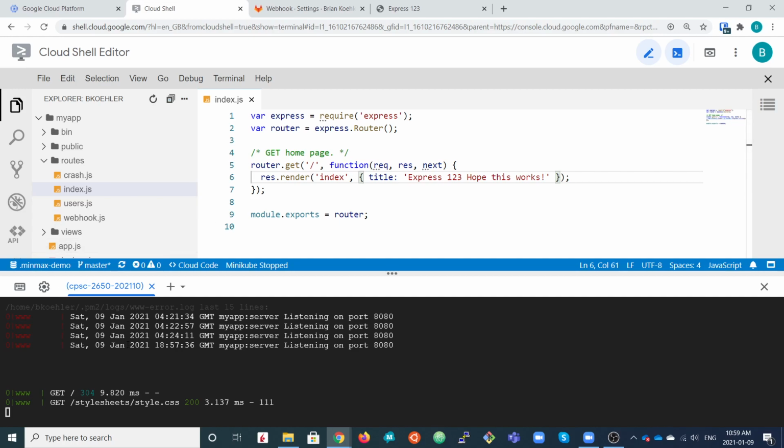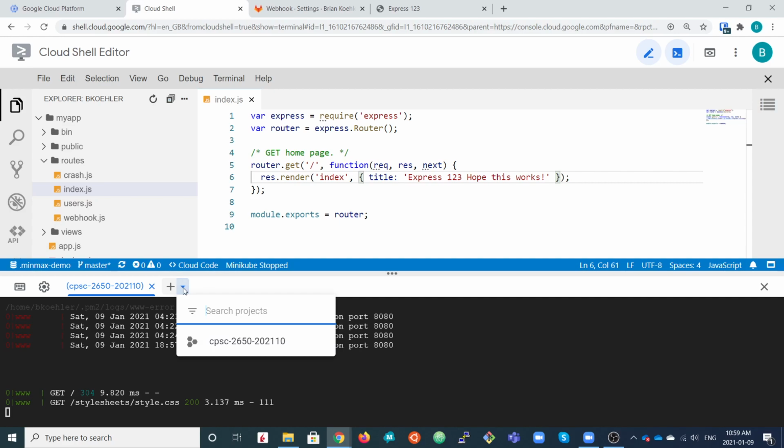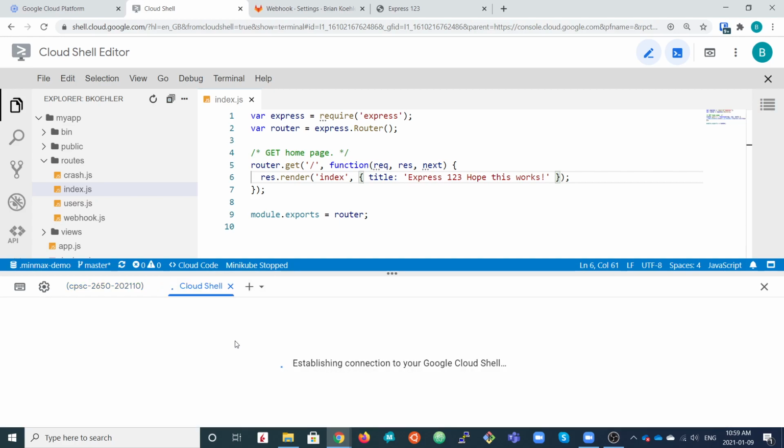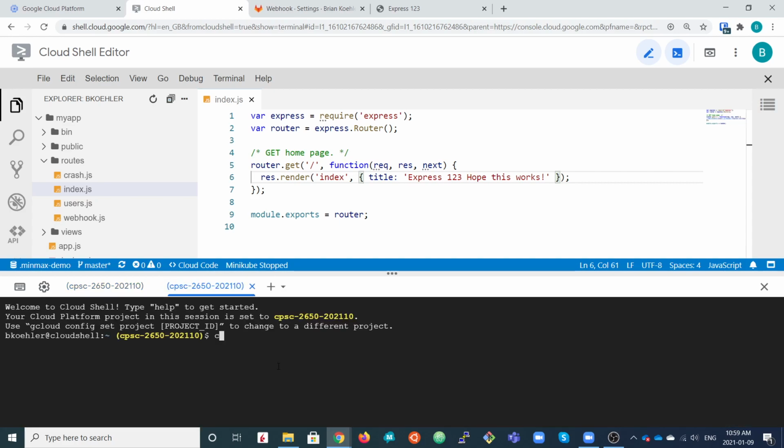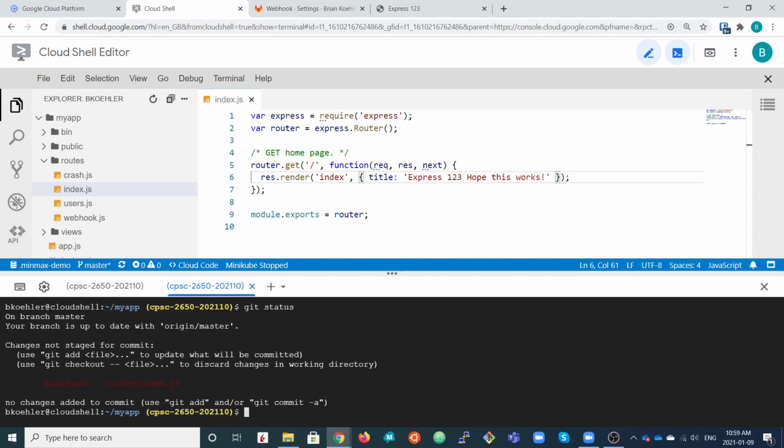And I'm going to open, so I've got this one terminal still logged into the virtual machine there. I am going to open a new terminal window here, and I'm going to go into my app and do a git status. Okay, so I've modified that one file. So I am going to add and commit that simultaneously.